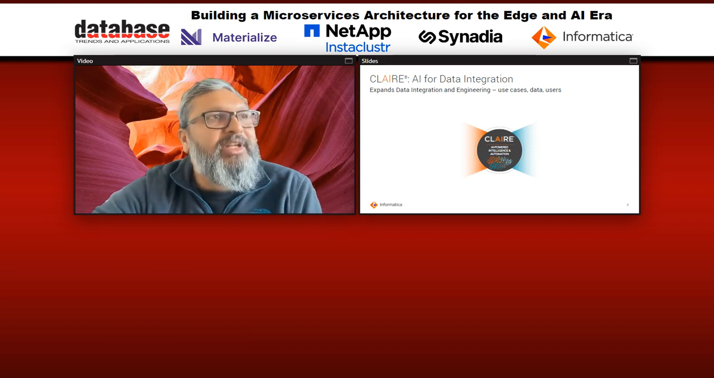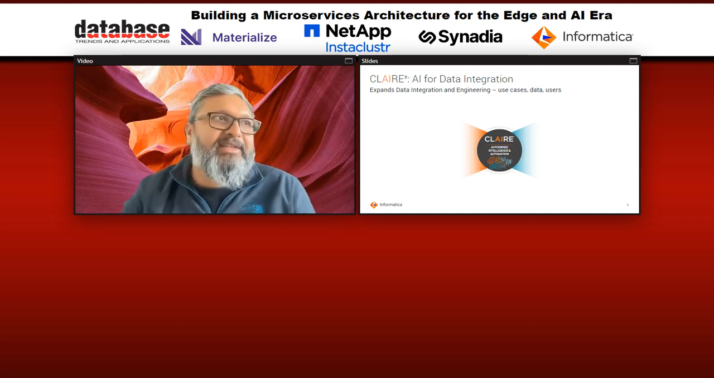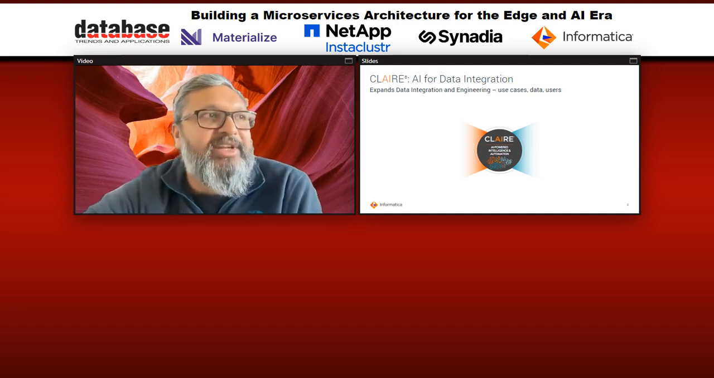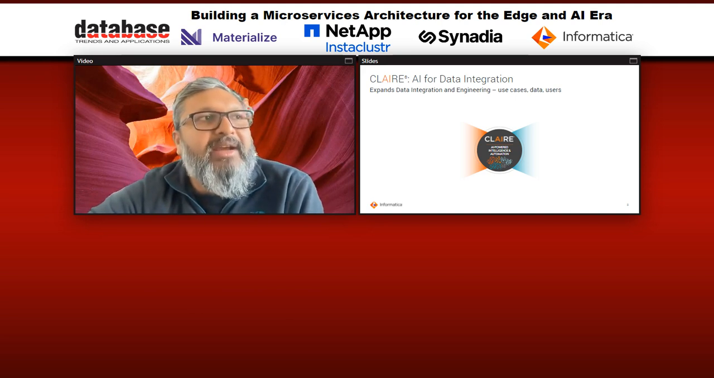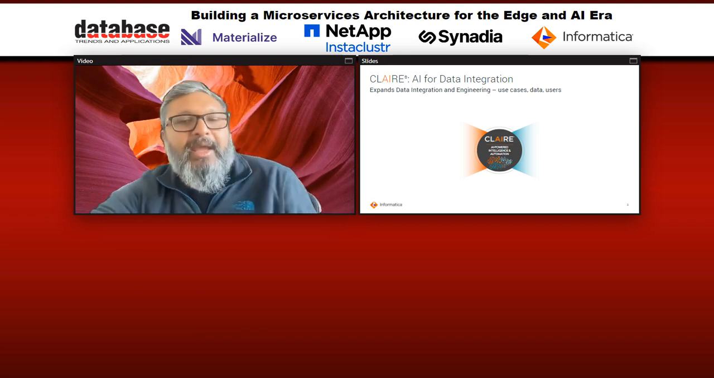Now, let me get into the details of what is AI for data integration and data integration for AI. Let me start with AI for data integration. This is what Informatica has built on years of AI and ML innovation that we have done around the metadata intelligence layer of our product stack.